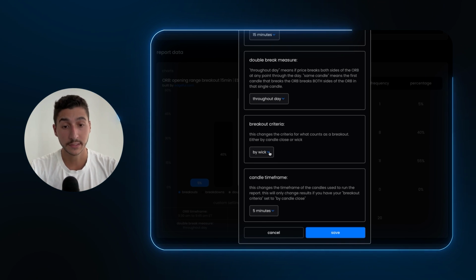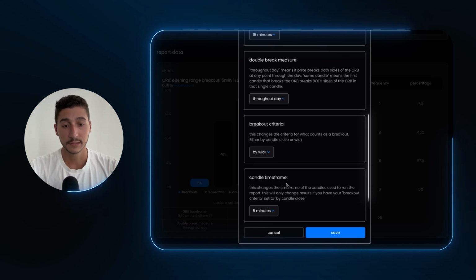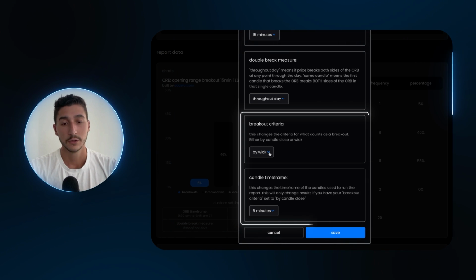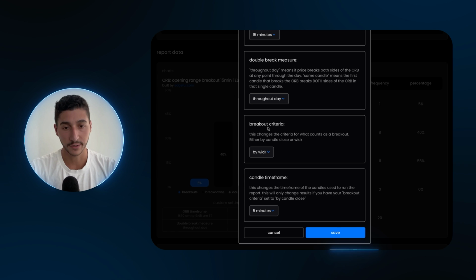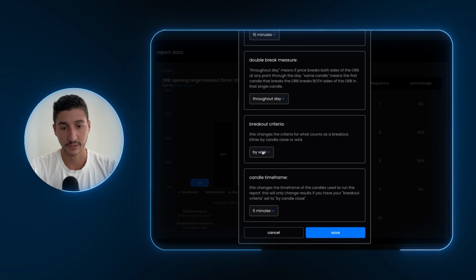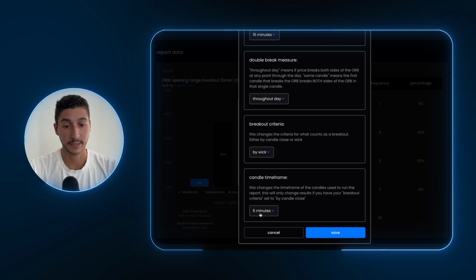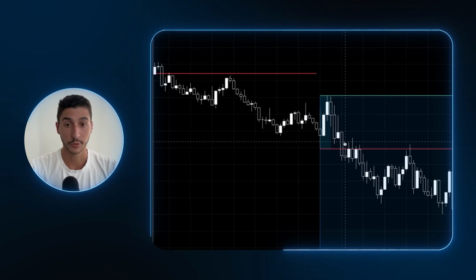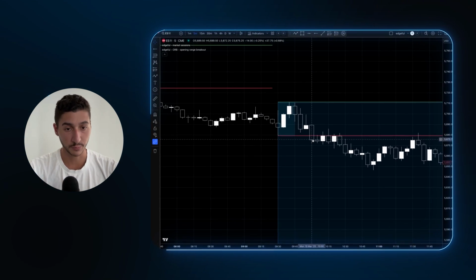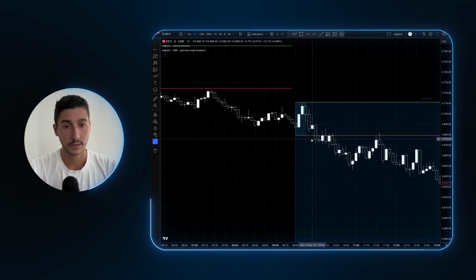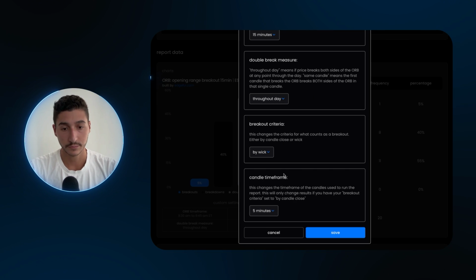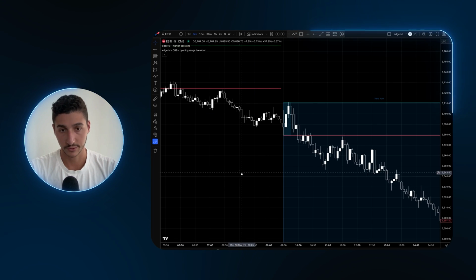Now, the breakout criteria. This and this here are linked. So you can see that the breakout criteria, we have it by wick or by close. In this case, when you have it by wick, the candle time frame doesn't matter. So if you're on a 1 minute chart or a 30-second chart or a 1 second chart, if price breaks down, it's going to break down. If you change it to be a candle close, let me show you a couple examples here.